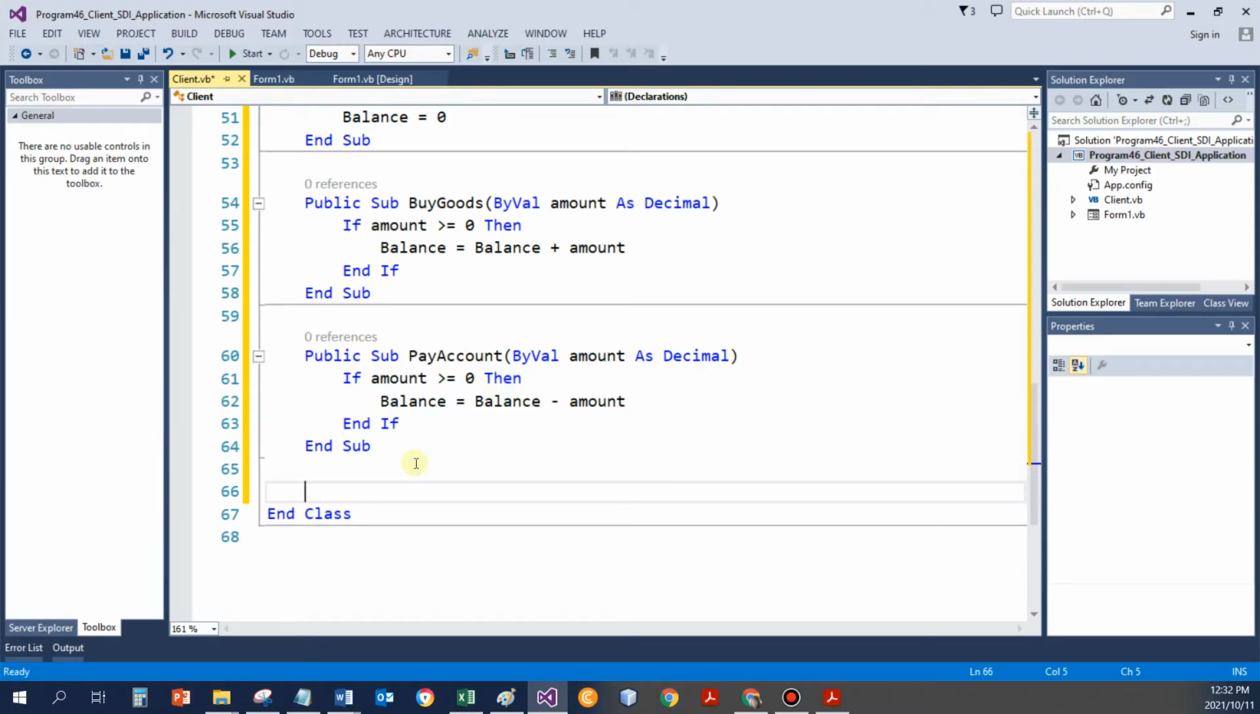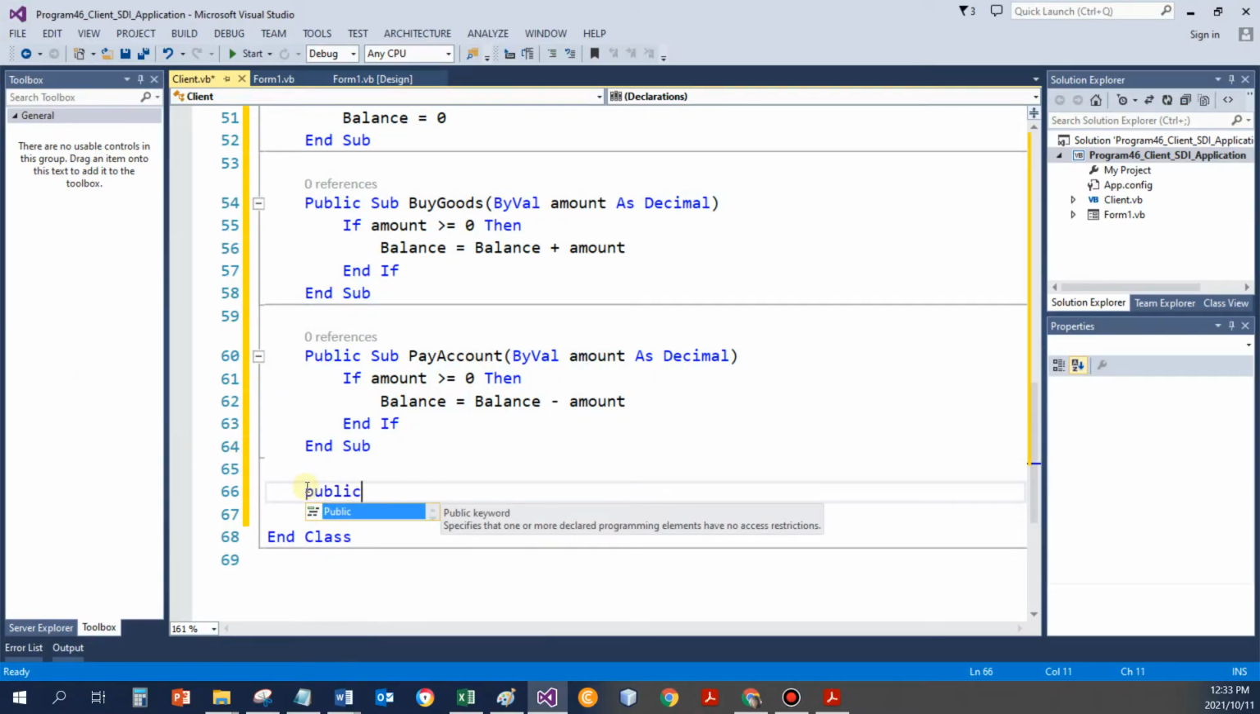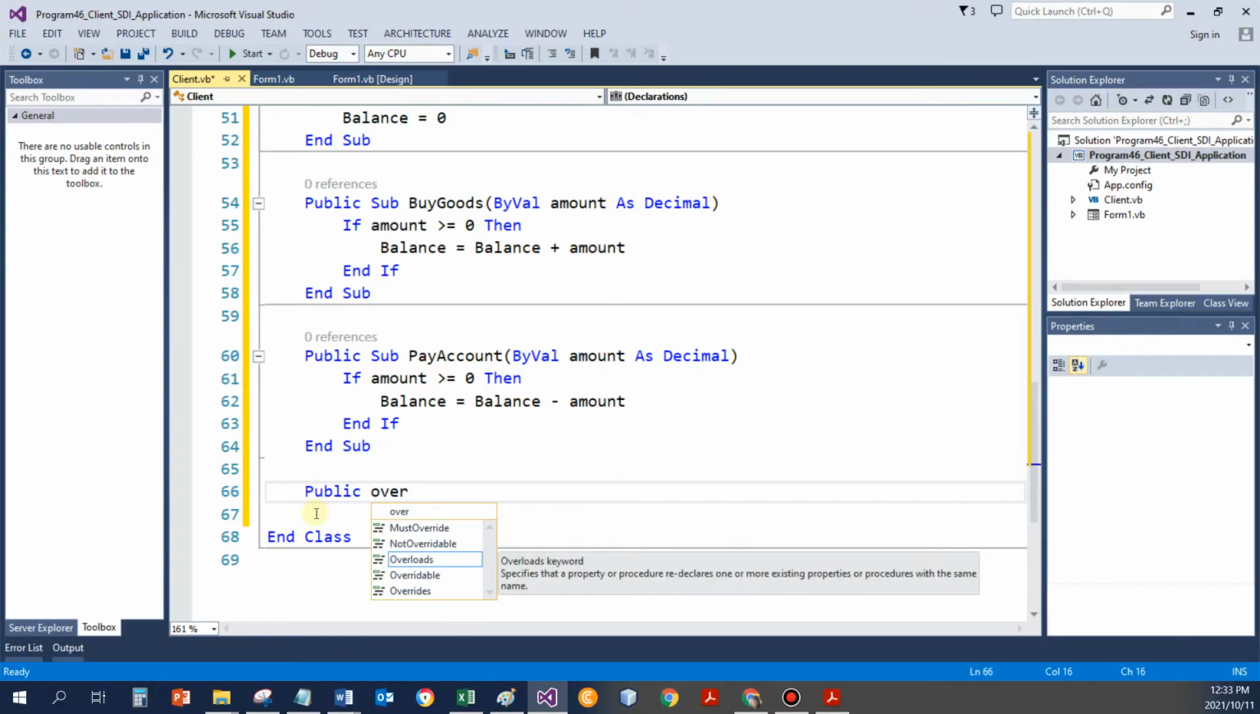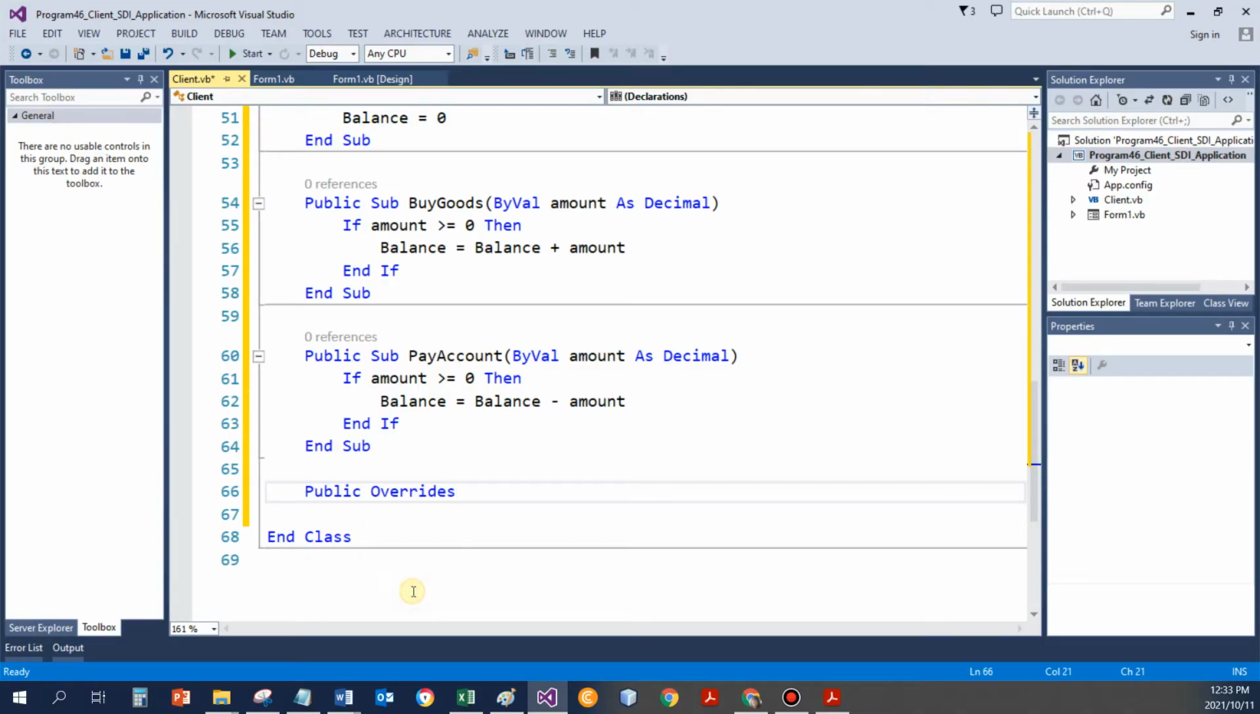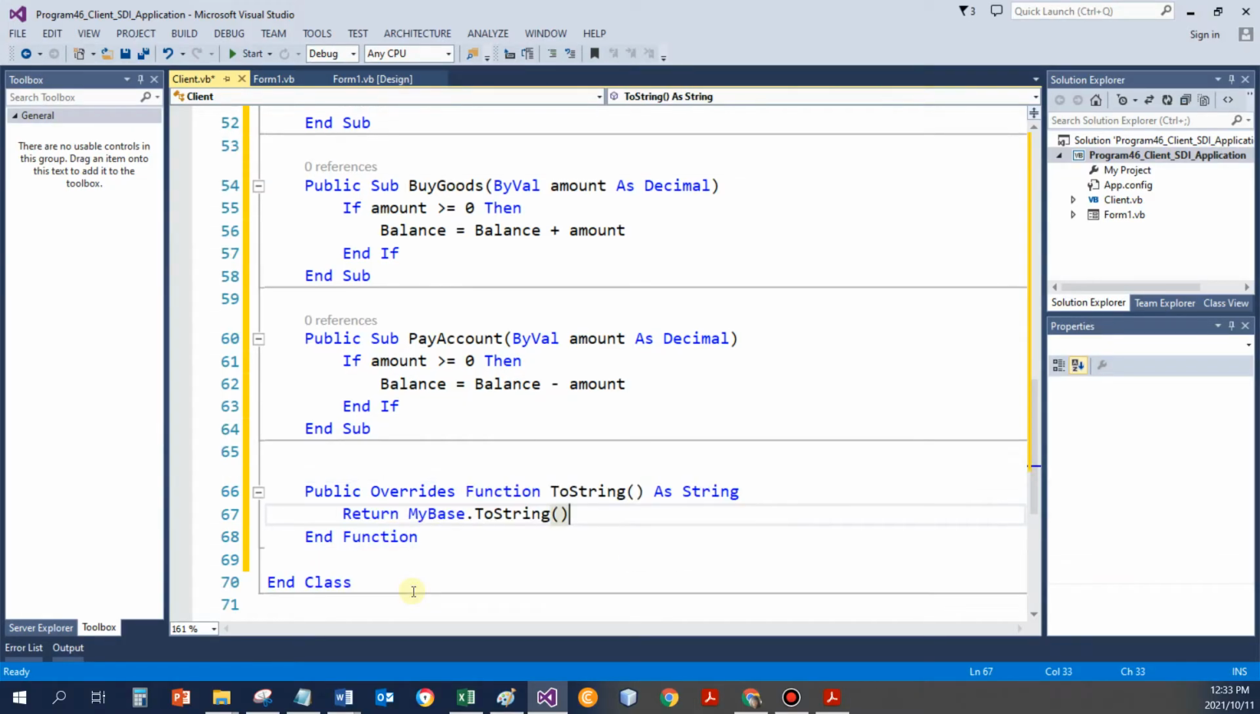Last method that I need would be the ToString method. We code it as follows. Start with public, and this we're going to override. So this says recode the method. And that's what overrides means. The method must be called ToString. If I do that, all the right things are already added.